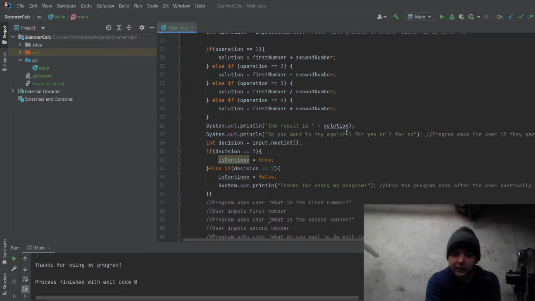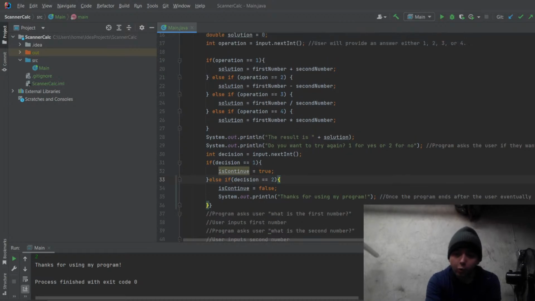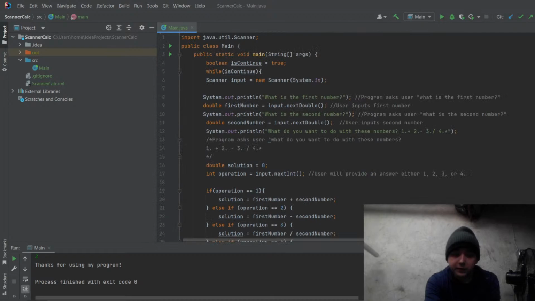System.out.println, do you want to try again? This is just asking the question. The decision will be equal to whatever they type in. So we'll say they type in 1. Then, if decision is equal to 1, is continue is equal to true, and this doesn't get executed. It'll go all the way back to the beginning and start over again, and it will be a calculator for them to use again.